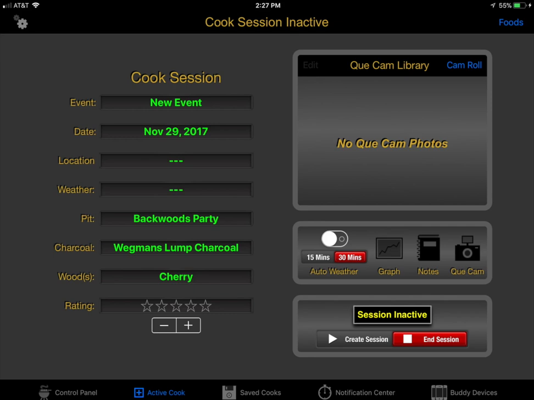They also allow you to improve your cook schedule and processes and achieve greater consistency by reviewing details about great cooks and perhaps some that didn't go so well.